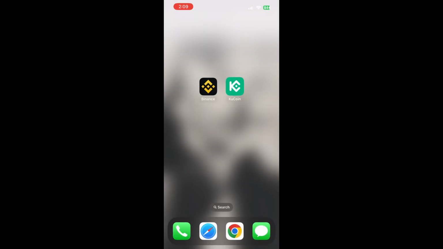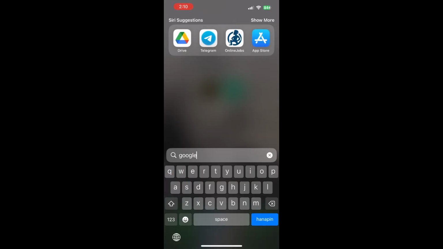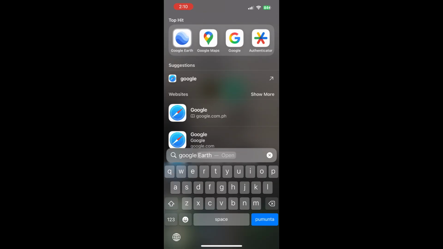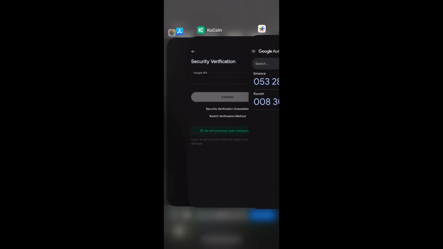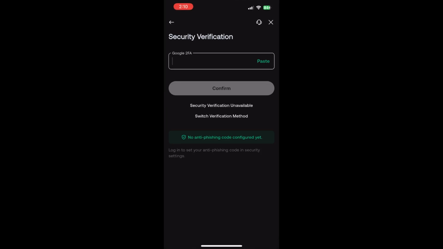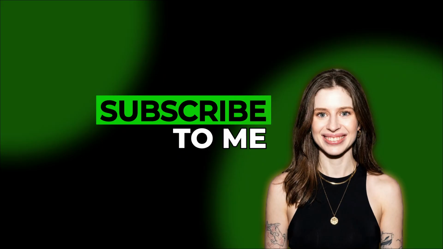Next, for better security, turn on two-step verification. Go to Account Security in your profile and enable Google Authenticator or another 2FA method so withdrawals and logins are protected. Finally, if you plan to deposit or withdraw larger amounts, go to the KYC Identity Verification section and complete the basic verification by uploading your ID and personal details.